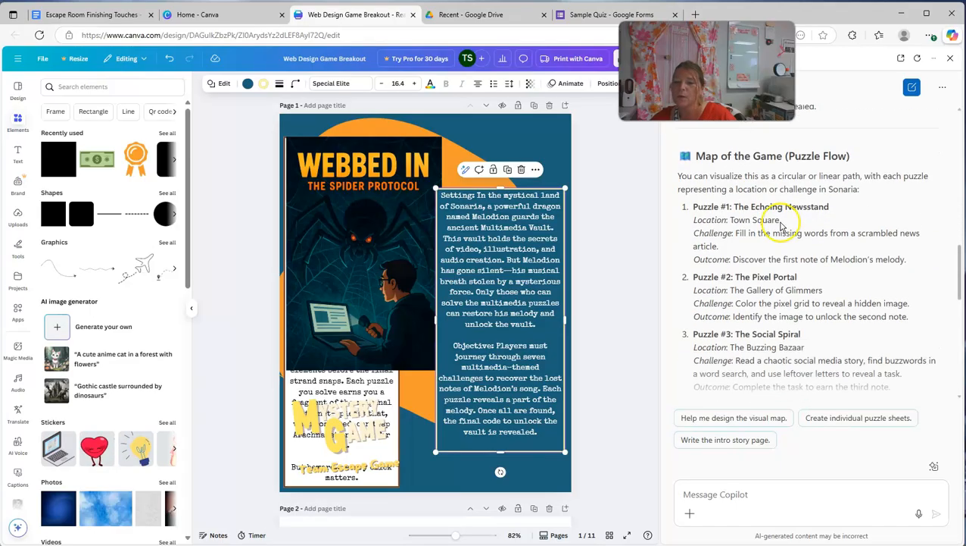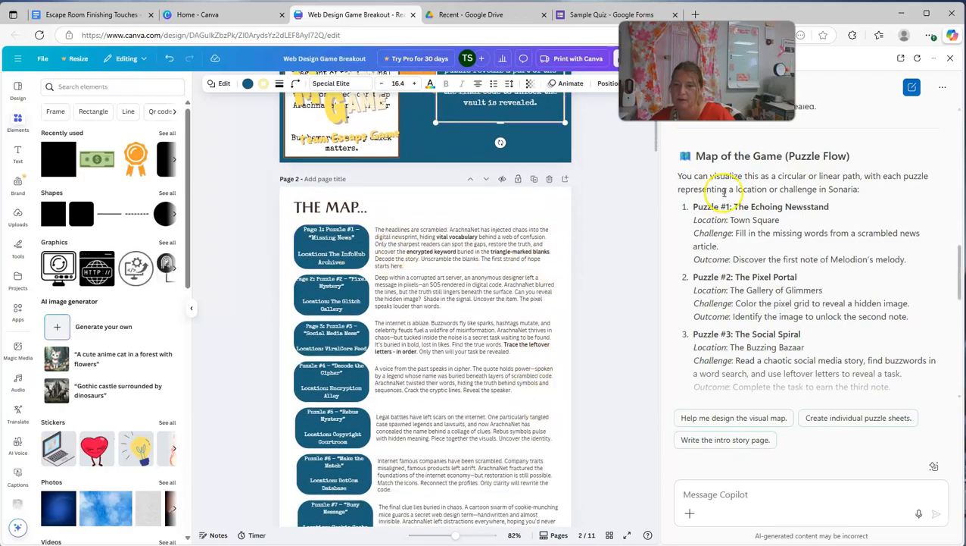Now, we also have the map of the game, or the puzzle flow. This is what would go on your second page. So like puzzle number 1, the echoing newsstand. Location, town square. You might not want to use the location. You may just simply want to have like challenge, fill in the missing words from a scrambled news outcome, and discover the first note of Melodian's melody, or something like that, okay?